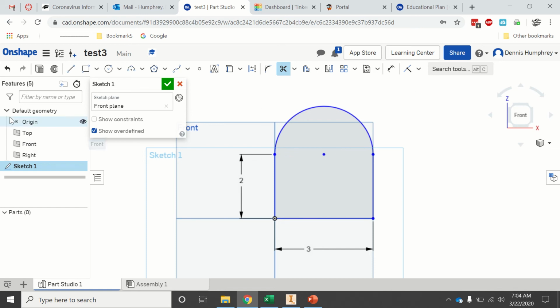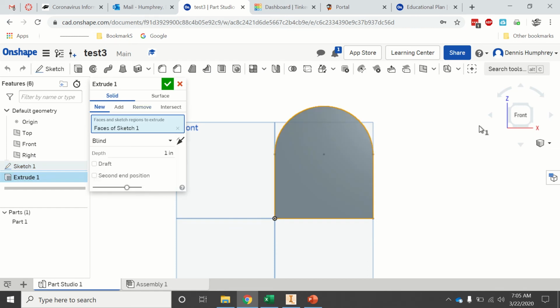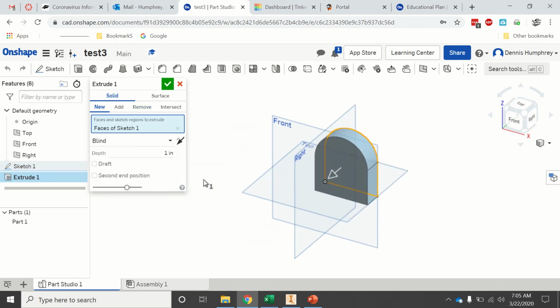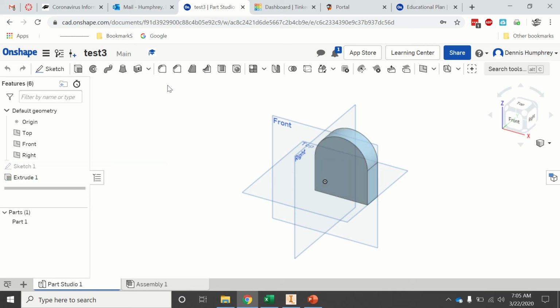And then I can do extrude, if I just want to extrude that, and I can click this corner so that I can see it. This is my depth, so I can put in 4 inches, check mark, and there's a shape. So that's got 2 shapes, got 1 extrusion.